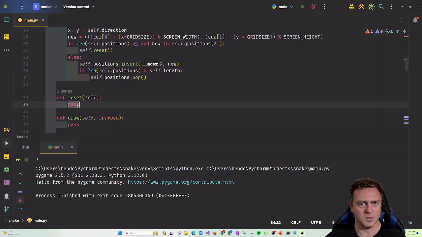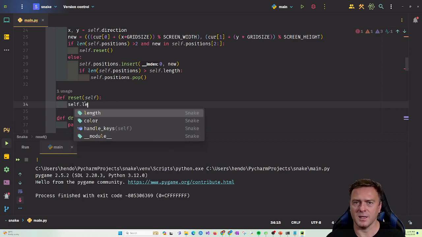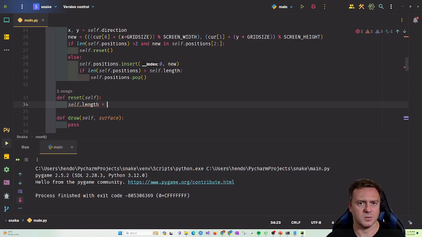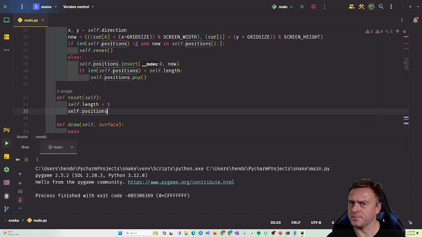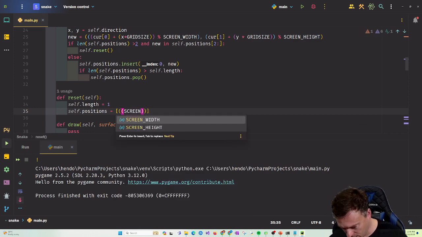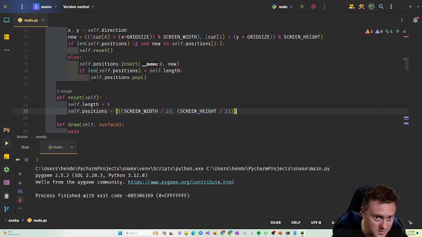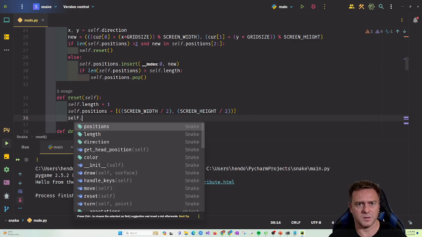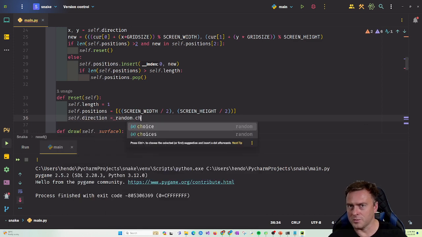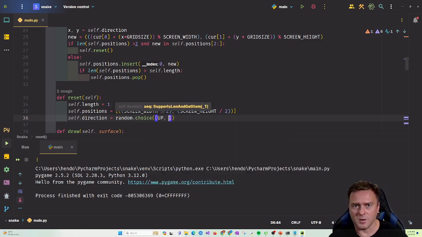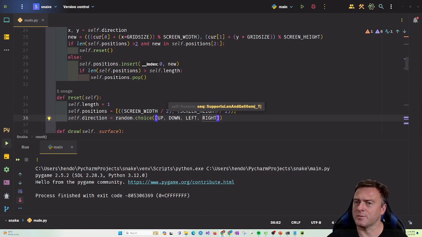So now we've done that, we now need to do the reset. To reset this, I'm gonna go self.length is equal to 1. Then self.positions now equal to square brackets, open bracket, bracket, screen_width divided by 2, close the brackets, comma, screen_height divided by 2, good, square brackets. And self.direction equals random.choice, open brackets, up, down, left, or right. So that has all the different directions that you can choose.